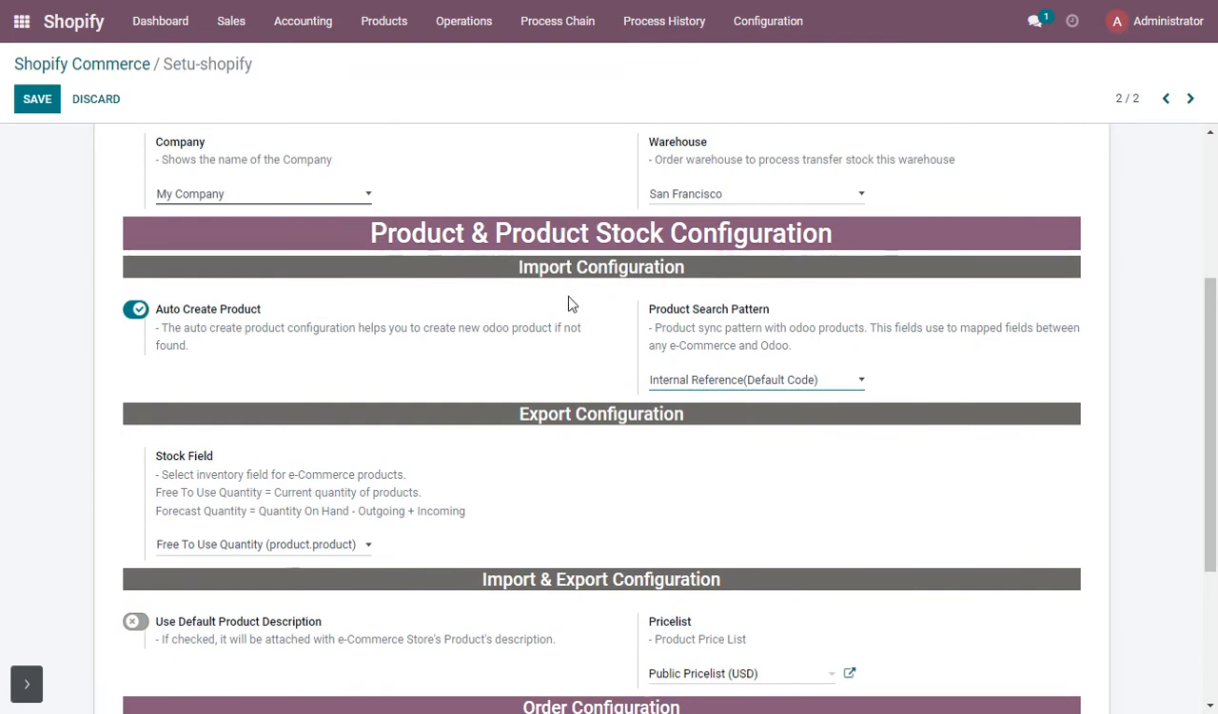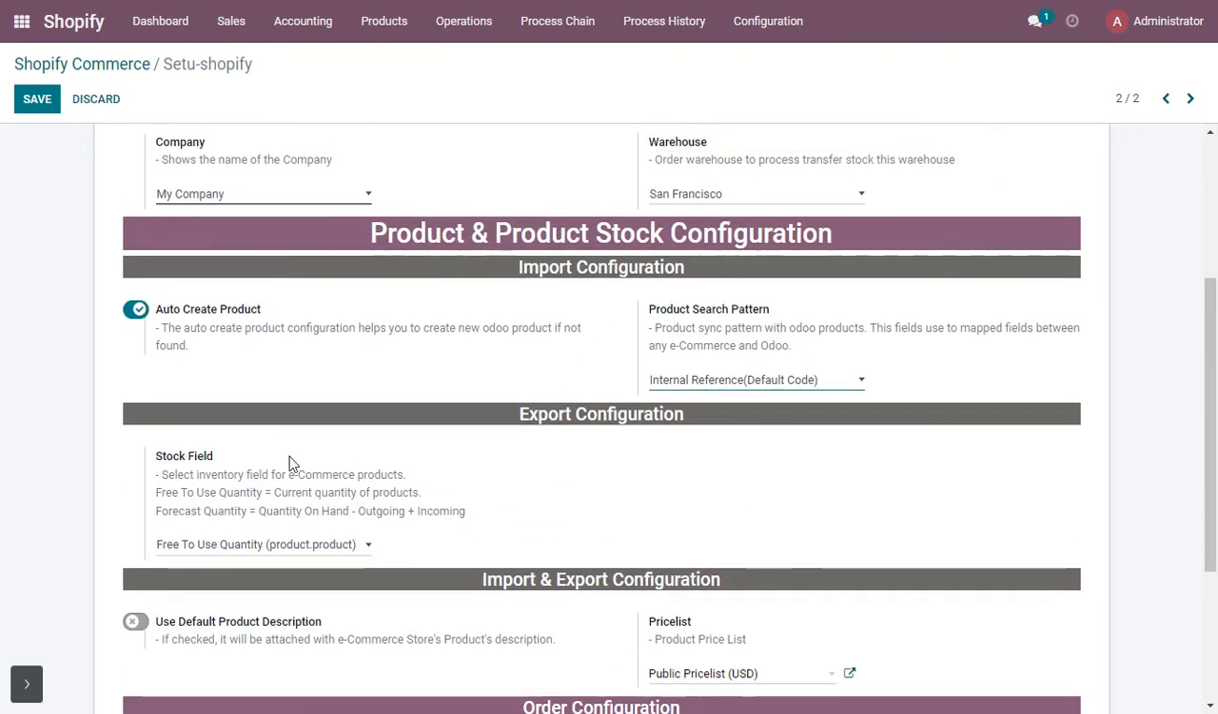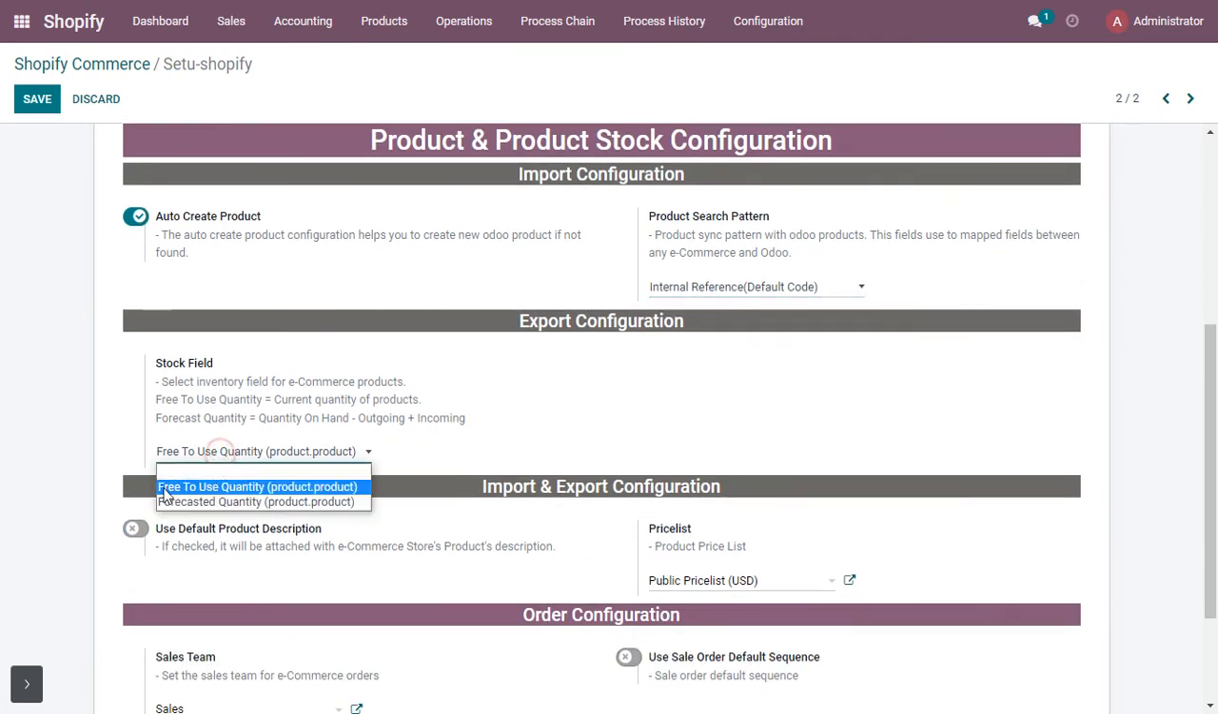So here you can see that the stock field indicates what type of stock is to be used whenever any order is received. As this export configuration means that now the data from Odoo ERP will be accessed to the Shopify e-commerce platform. So if you want the on-hand quantity of the stock from Odoo ERP to be used on the e-commerce platform, then select this free to use quantity.